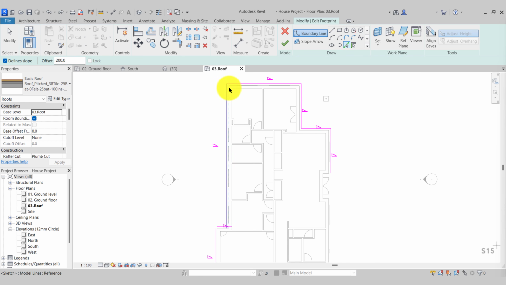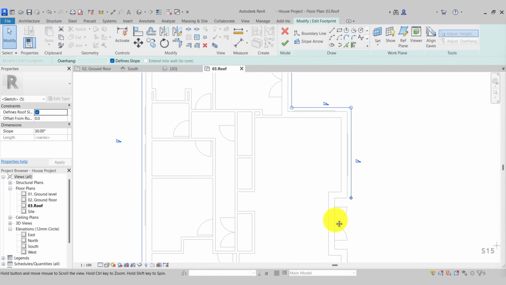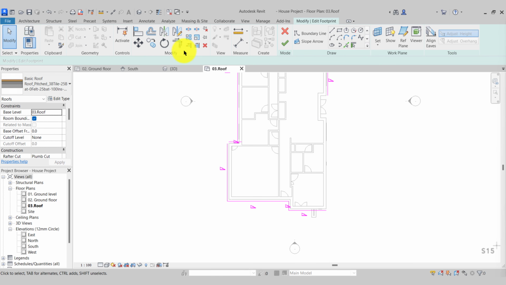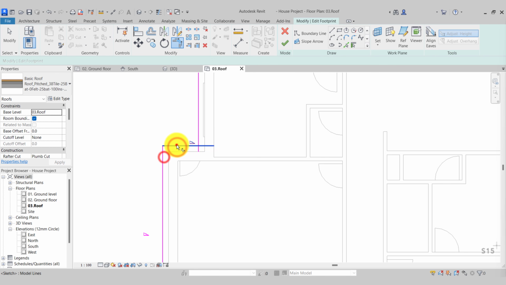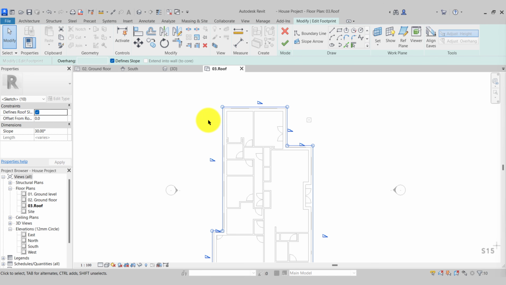Like so. So now that we've done that, we just need to tidy it up. You can hover over a line, hit the tab and click, and we can see where there are issues. So there we have a break. And here, again, hit tab and click. So there's no more breaks.